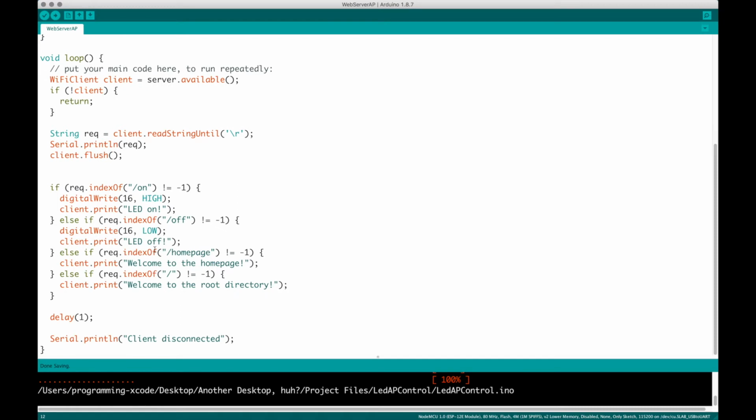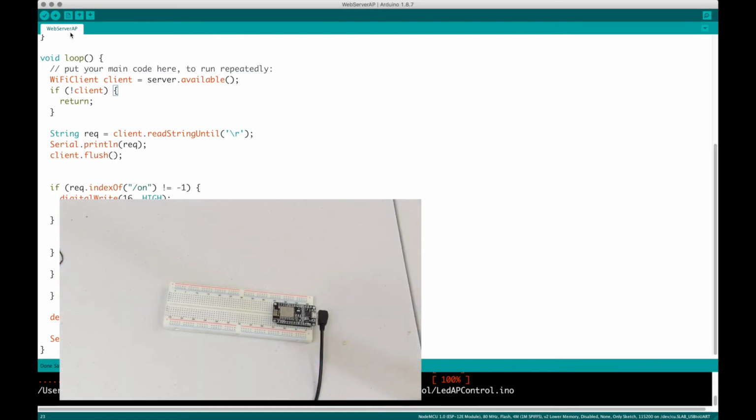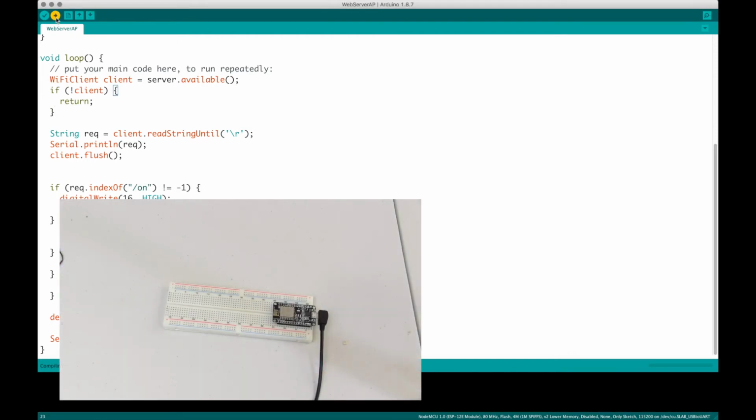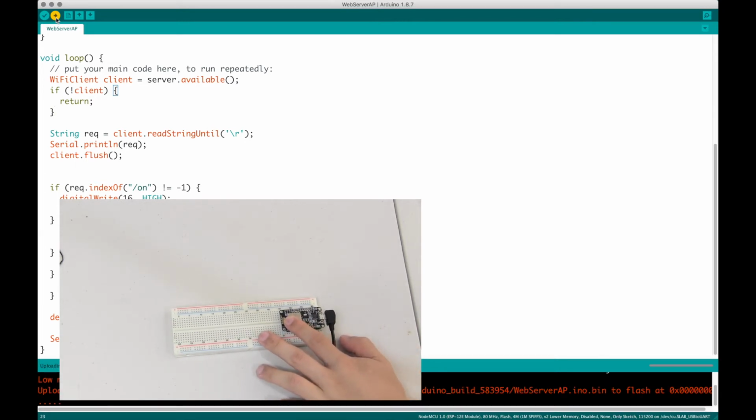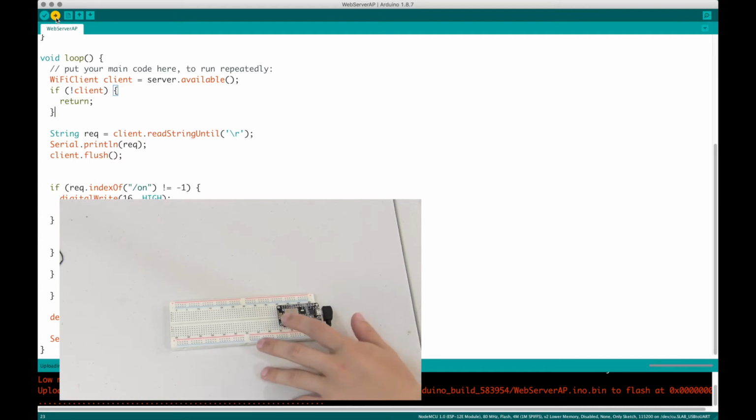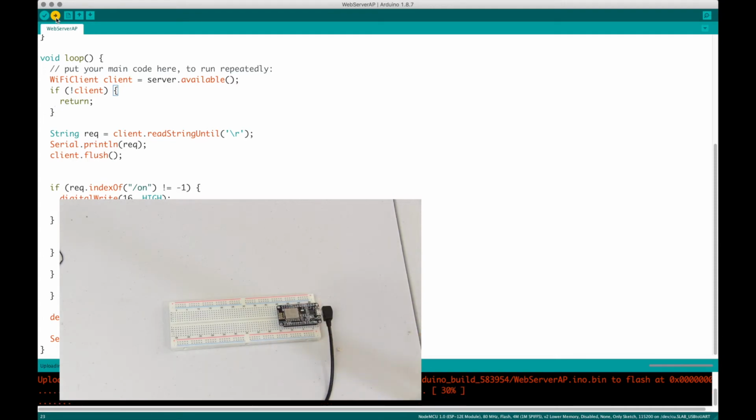Let's download now. Okay, now let's go ahead and upload it. And if we look over here, the LED should start blinking now. It's blinking, as you can see right there. And it's almost done, about 92 now. 91, sorry. And that's done.